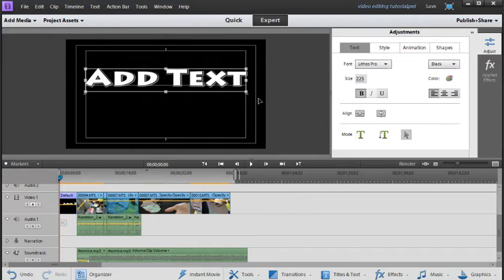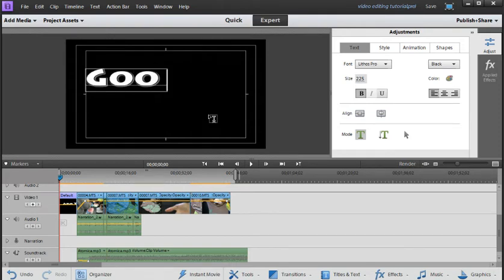Alright, so to start changing the words, I need to go back to the T, the horizontal mode. I don't think we're going to need the vertical one at all. And now I can go in and actually highlight the letters. And if you just highlight the letters, then as soon as you start typing, it's going to erase, add text, and put in your own words. So for this one, I'm going to put in GooLab, because this was a video about my GooLab.